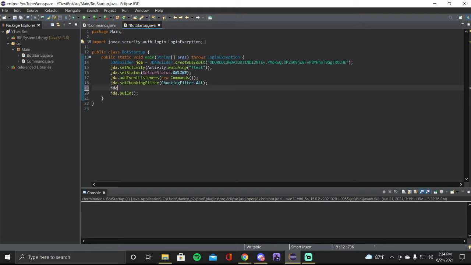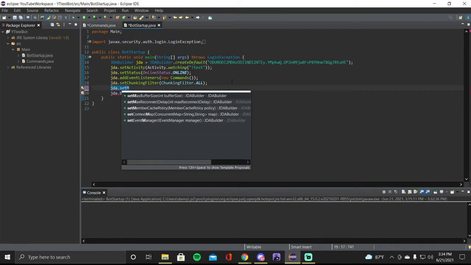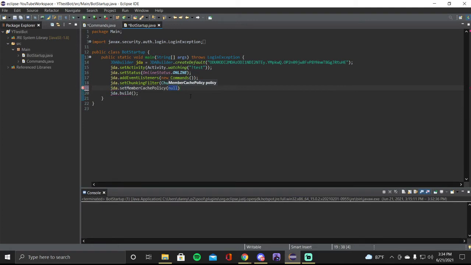And then next you want to do jda.setMemberCachePolicy. So this is kind of confusing, so I'm not going to really explain it. But basically, you just do MemberCachePolicy, oh, member, not members. Okay, there we go. So dot ALL. So this lets you see all of the members in your server. I know that we have to do this. It's kind of hard to explain, so I'm not gonna really explain it.